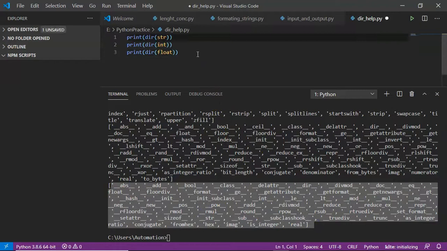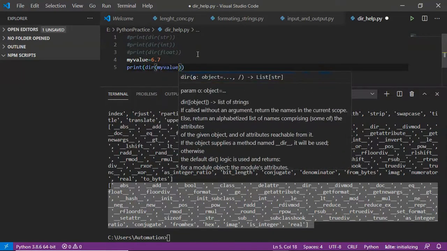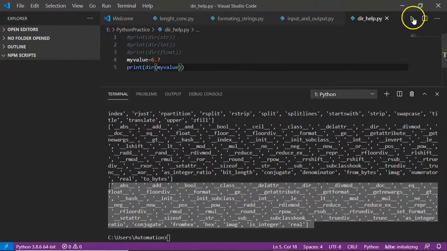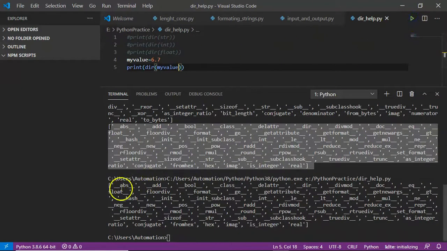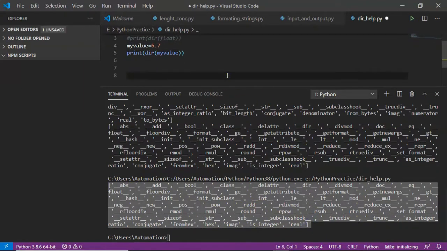That's fine. Now instead of directly applying the dir function on your data types, you can also define your required variable with your required data type. Suppose I am taking my variable equal to, let's say, 6.7, that is float. Now if you print dir of your variable, it will give the list of operations on your variable, that is float, so you will get operations for your float data type. That's it. Then let me go with the help function.